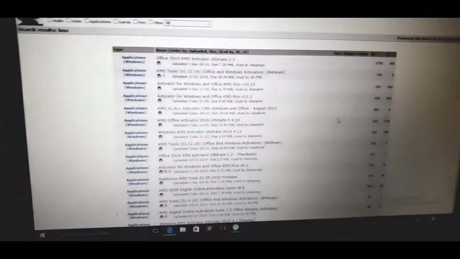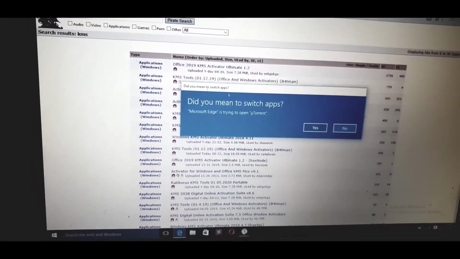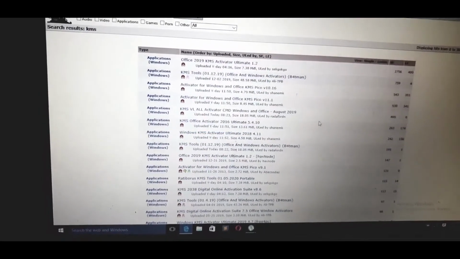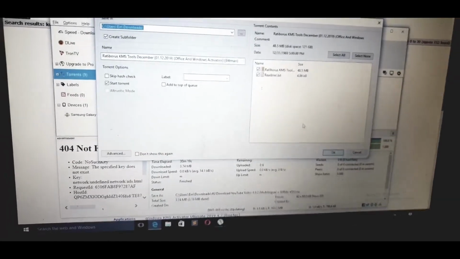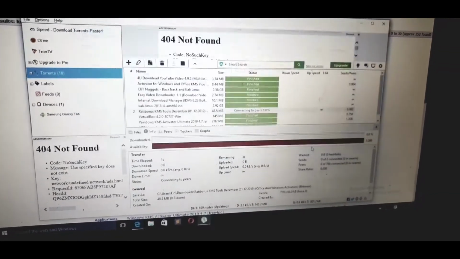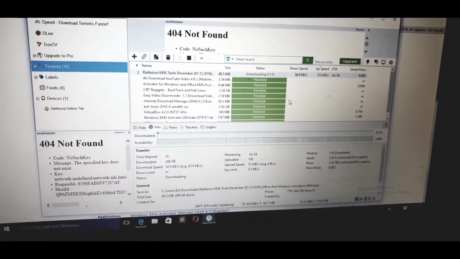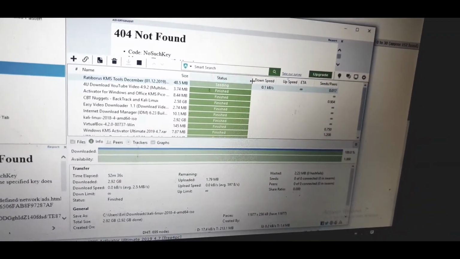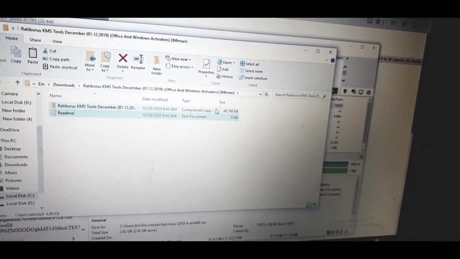So now you search KMS, then you choose any of the KMS. Let's choose this one because this sign means trusted. So let's choose this one. Then we choose switch up to uTorrent, right? Then we wait for it to come to this side and click OK. After OK, you have to wait for it to finish downloading. Now it's done downloading. So you open folder, you open it.